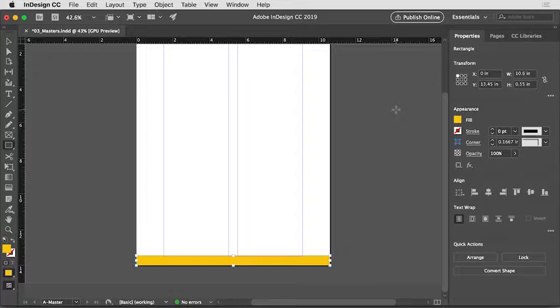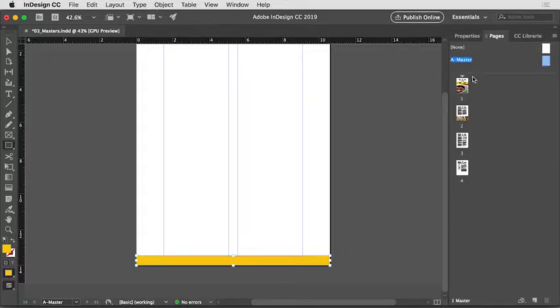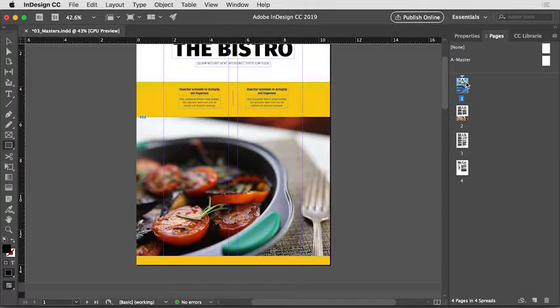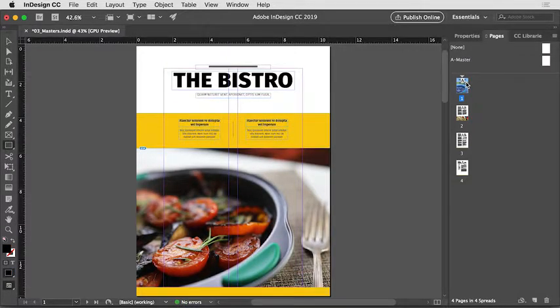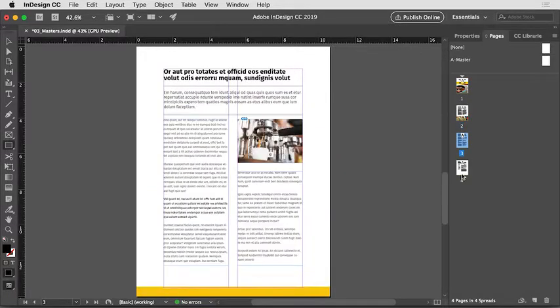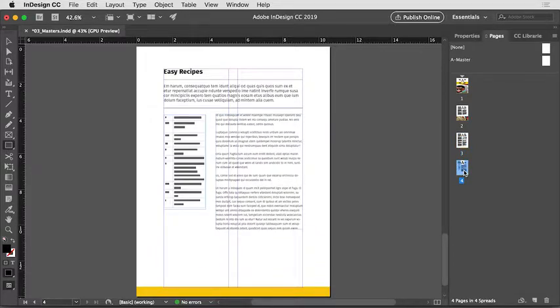Let's take a look. In the Pages panel, turn to page 1 of the document by double-clicking on the page 1 thumbnail, and you'll see that the yellow bar is now on the bottom of page 1. Turn to the rest of the pages, and you'll see that the yellow bar is on each of those pages also. Now, I want some of the pages in our document to have a red footer bar instead of a yellow bar. To make this easy, let's create a second master page. We'll do this by duplicating the A master page and then changing the duplicate.